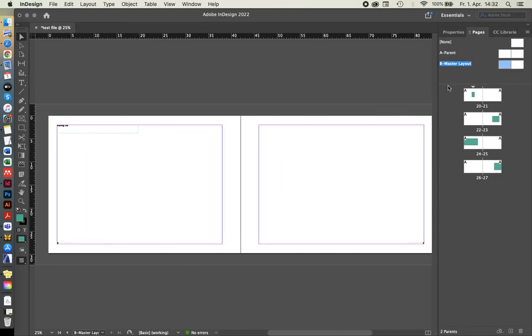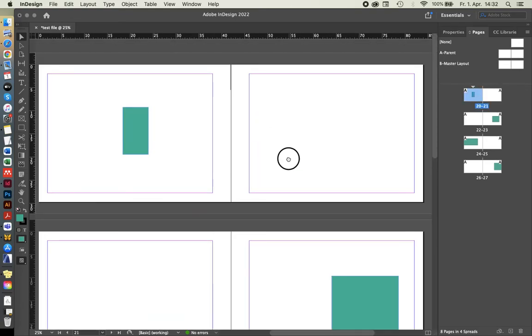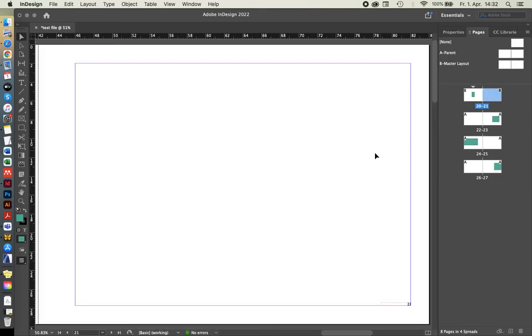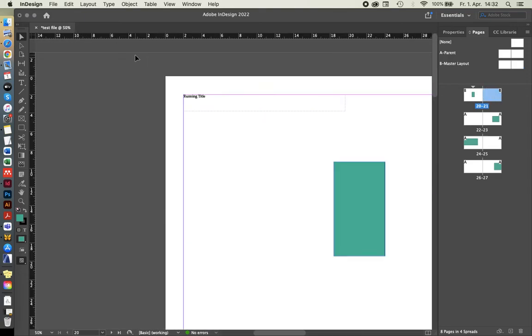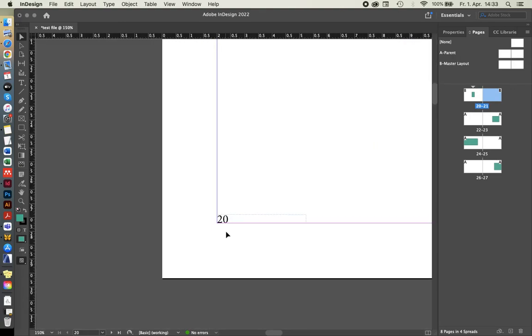we've set it up on master layout B. Now we can actually drag and drop that master layout. Let's assume all the pages that we have set up here, we want to assign the master layout B, and you can just quickly drag and drop it onto that board, and you can see that little icon is now changing to B. And if we zoom in to that page, yes, we have the information of running title and we have the page number.